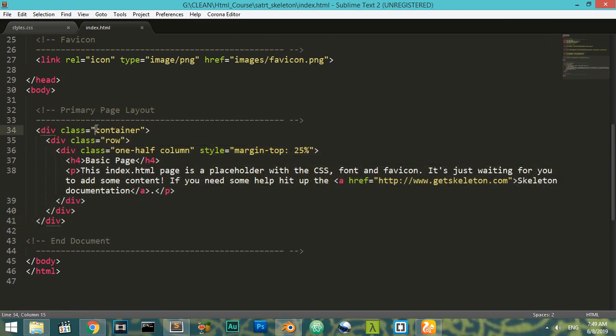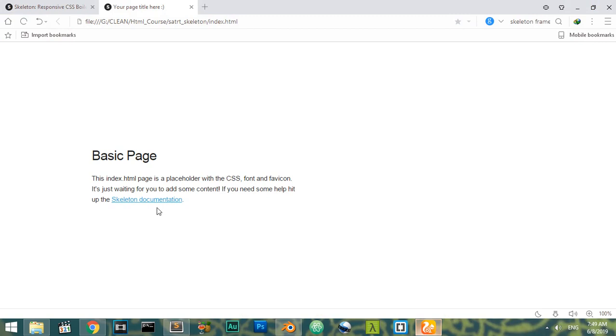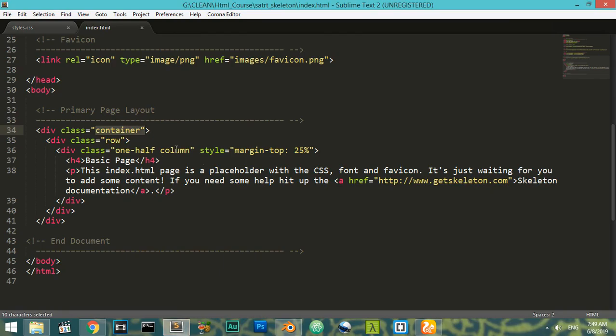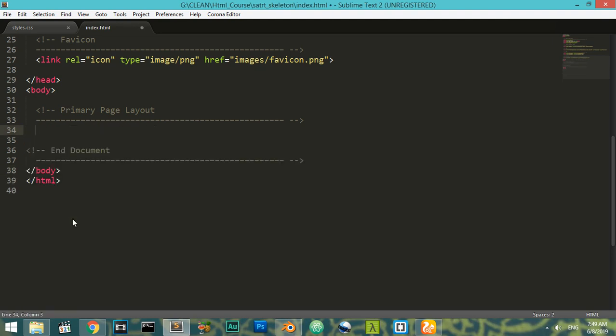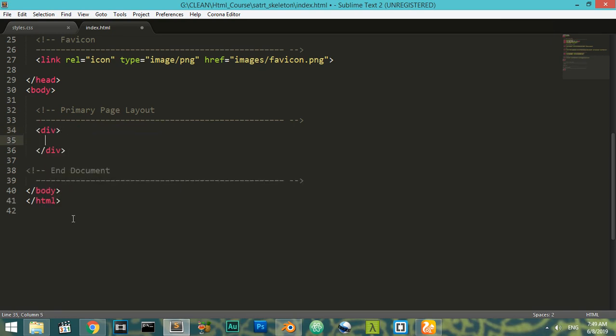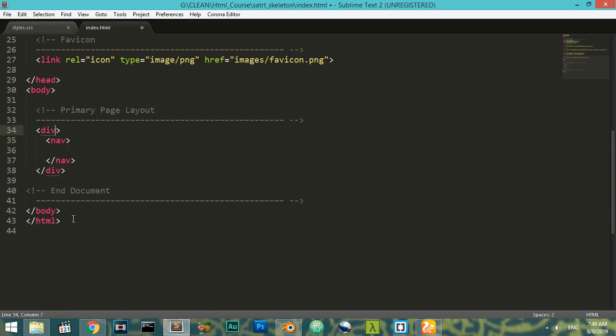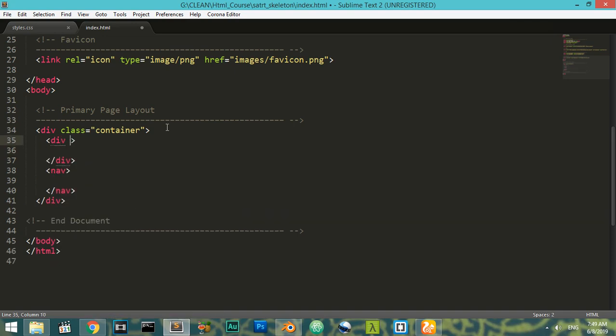So basically the grid system has a container to center this content which was here. So it's centered in the page, and as you can see, one-half column, it's one half, and this is another. And we have margin top. So let's delete this. And I think we want a nav. So we want a div with class of container, and a nav. And firstly, we also have a div with class of row. Let's start by making the logo here.